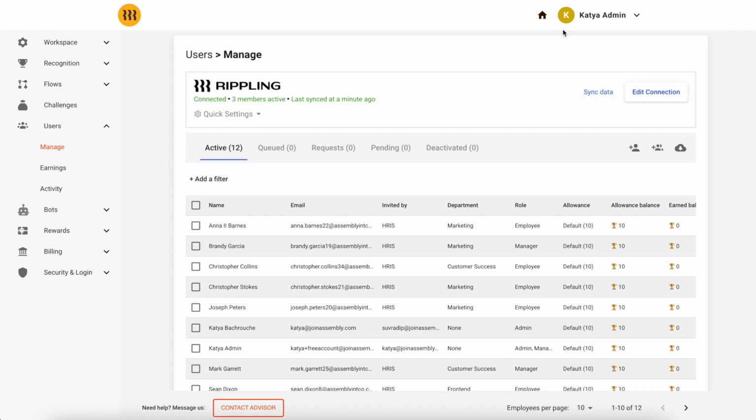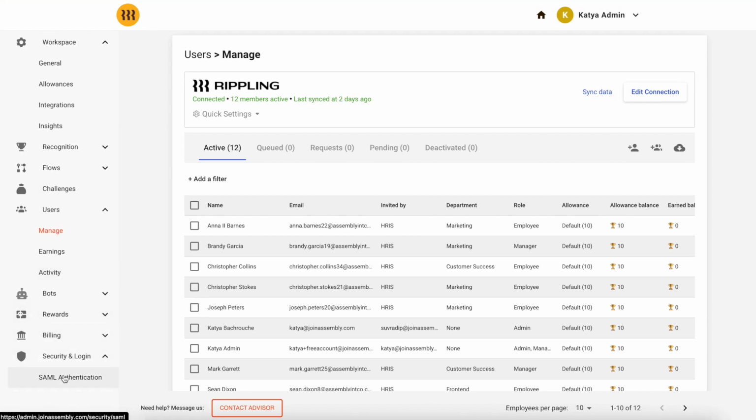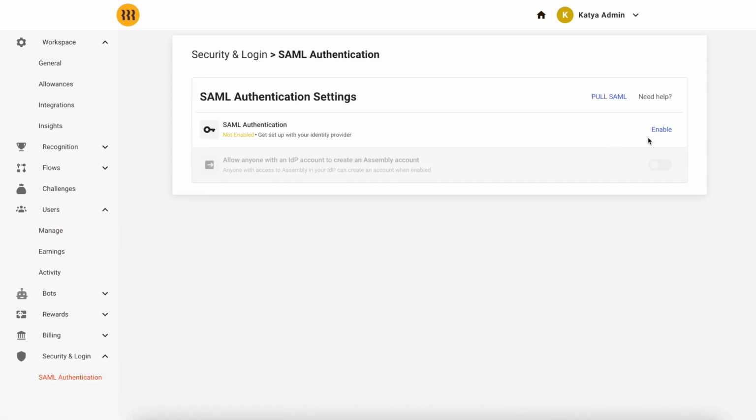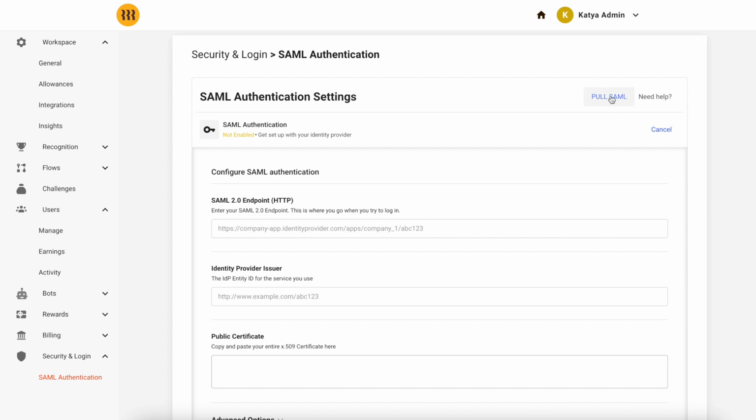The final configuration in your Rippling connection is to set up your single sign-on if that's something you want to enforce or offer to your employees. To do this, go to the SAML authentication page. Click Pull SAML to automatically import all of your SAML details from within Rippling.